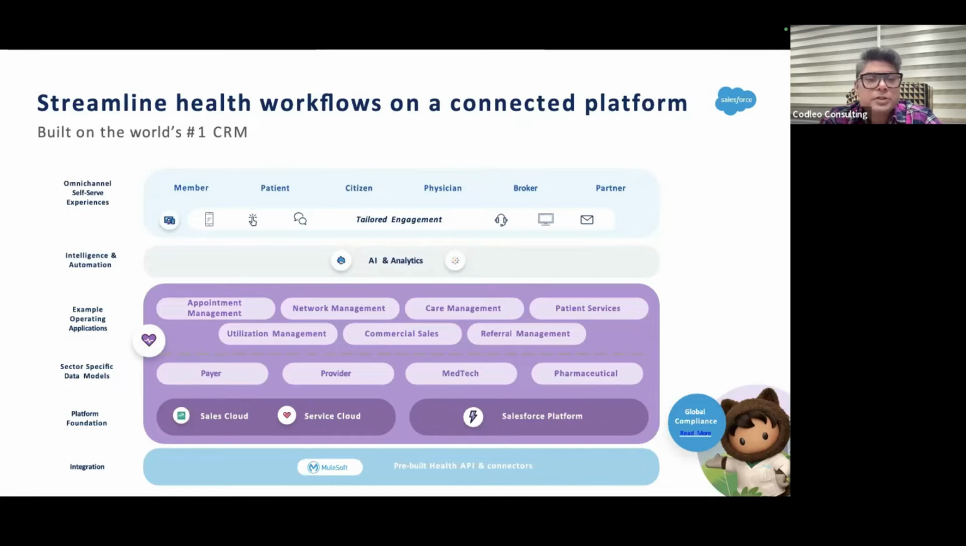Care management is nothing but your patient care, the member care which you're providing. Services are the kind of services a patient is taking from a particular hospital. Utilization management is the utilization of your resources and assets. Commercial sales, definitely B2B and B2C, and referral management, right?